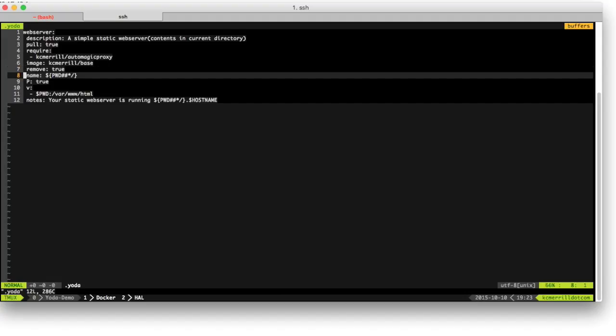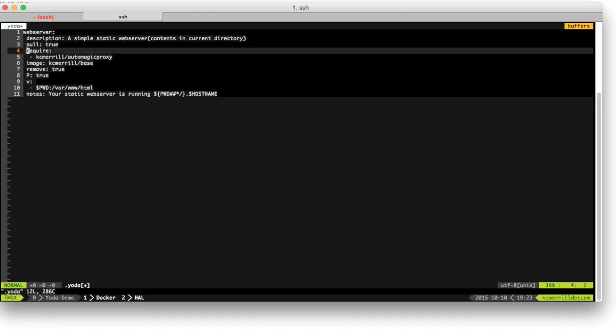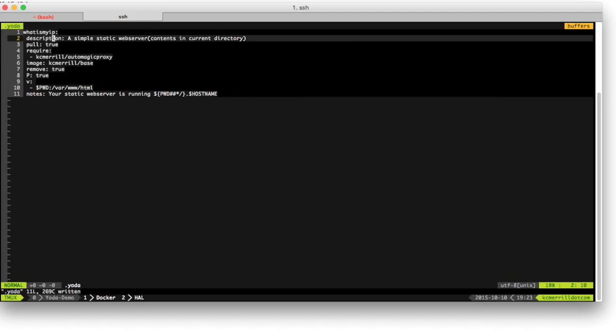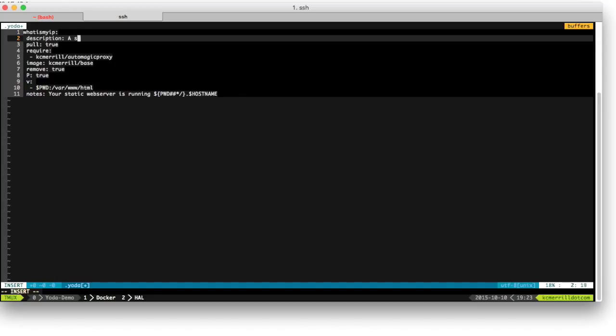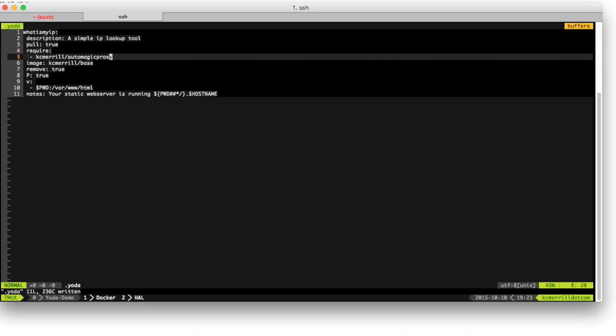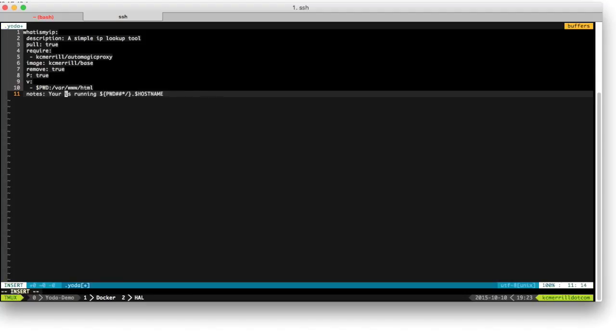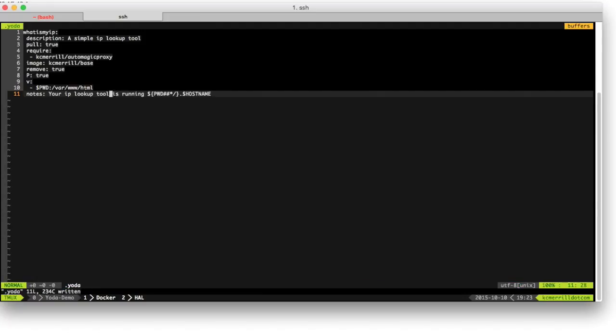and let's go ahead and get rid of the dynamic name, and simply change the name of this container to what is my IP. Let's change the description to a simple IP lookup tool. And let's see here. Your IP lookup tool is now running.